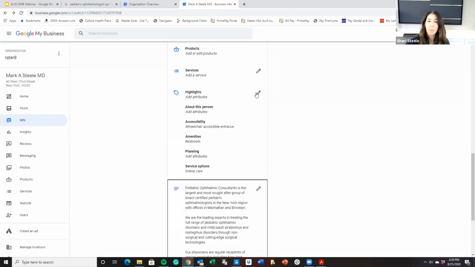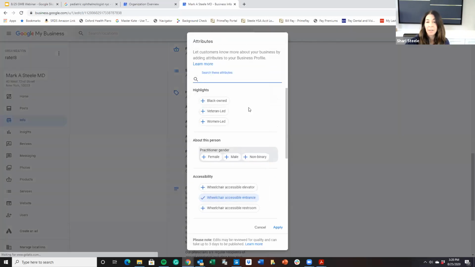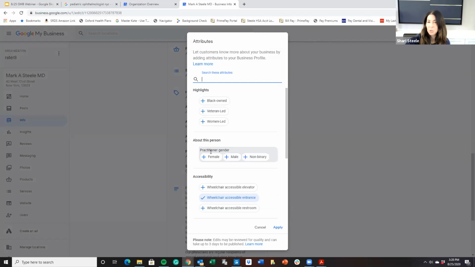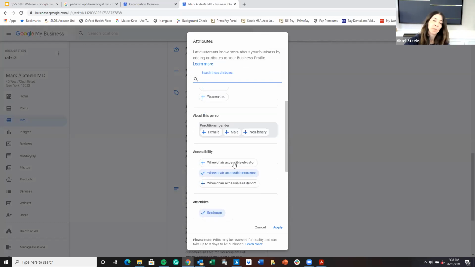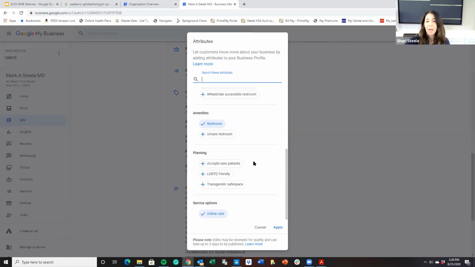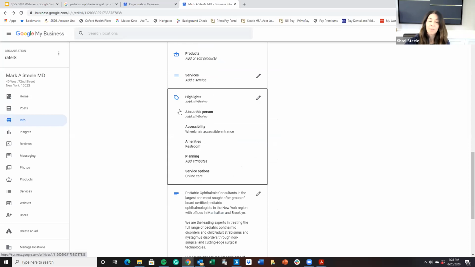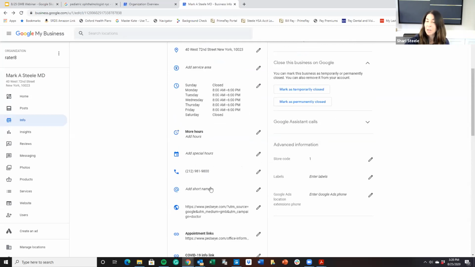And then lastly, there are attributes that you can include. So if you go down to the attribute section, you can see you can mark if you have a wheelchair accessible elevator, for example, or if you're accepting new patients. And here, this is really important. If you do offer online care services, you can click the online care services and have that as an attribute linked to your Google listing. So this is the section that you would use to add all of that great information that Google is looking for to populate your Google My Business listing online.